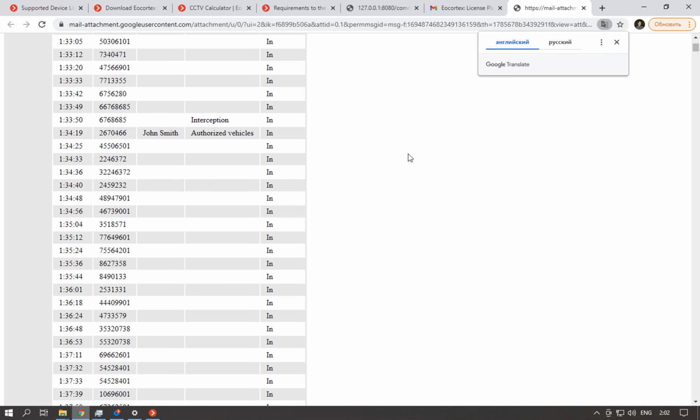You can configure automatic actions for these events, like opening the barrier if the license plate is in the whitelist, or sending a notification if the vehicle is in the interception group, and also you can work with the metadata afterwards, like searching for a specific license plate or sending automatic reports on a regular basis. So that was the license plate recognition module.